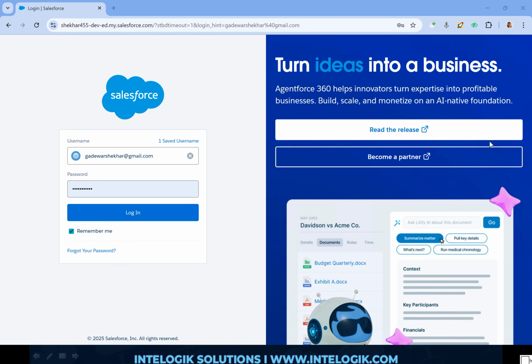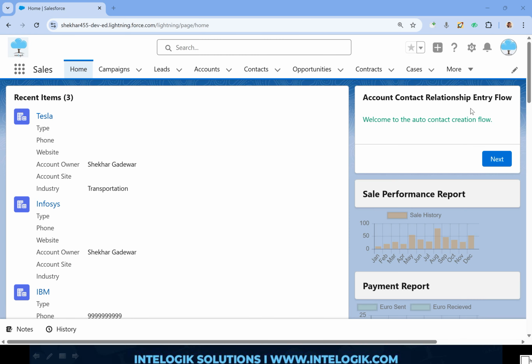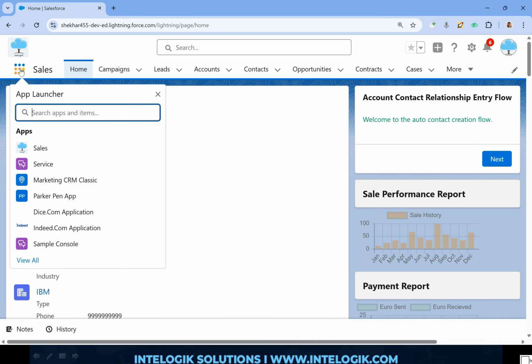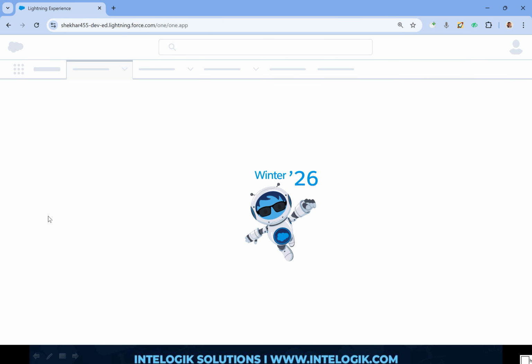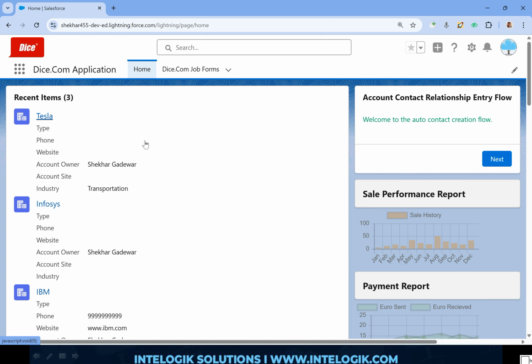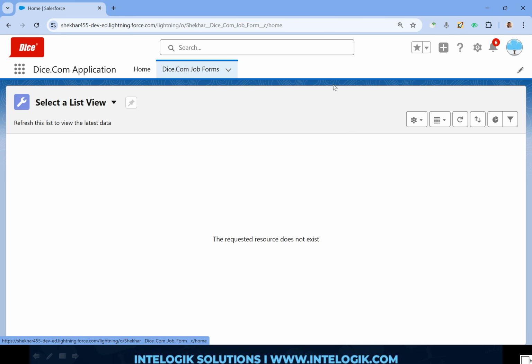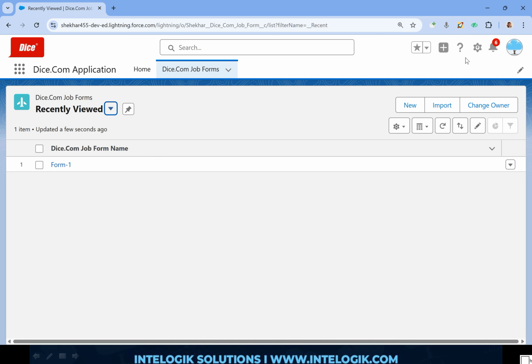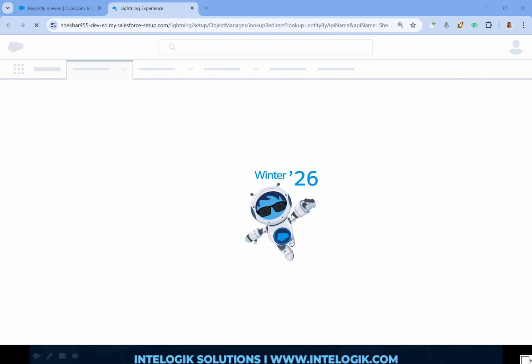And after that, we need to go to... wait. First of all, go to the application that we have, Dice. Go to Dice and click on recently viewed to see the records. And meanwhile, go to this and edit object. Now see what is the next step in this process.